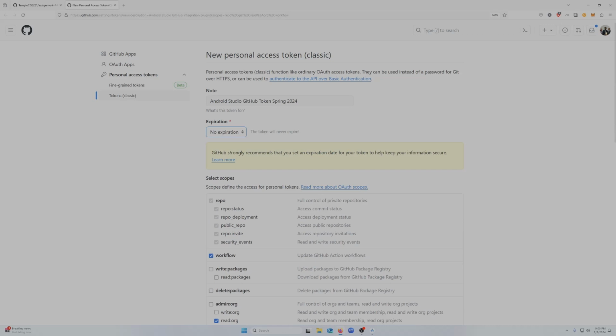But if you like to live on the edge, and for convenience I tend to just select no expiration, just know that you need to be very careful, because anyone who has access to your machine will, in perpetuity, have access to your GitHub account, unless you come back to this page and delete the token. So that's the second piece.